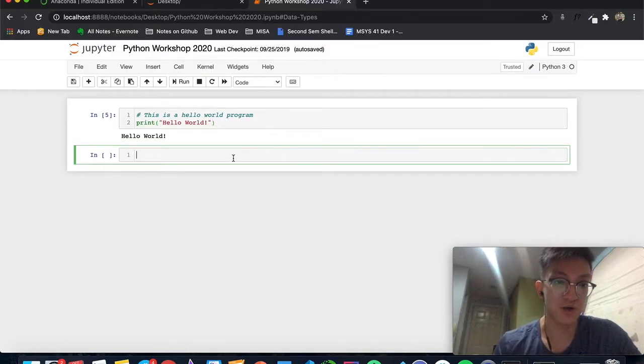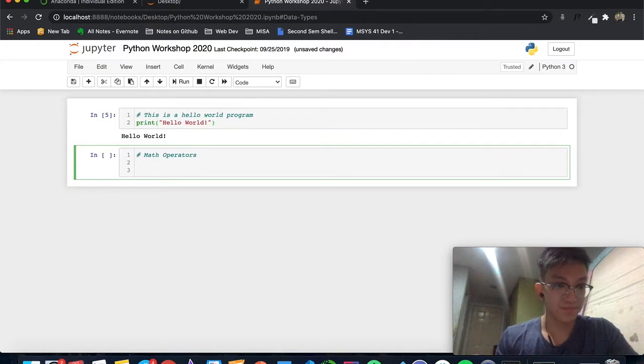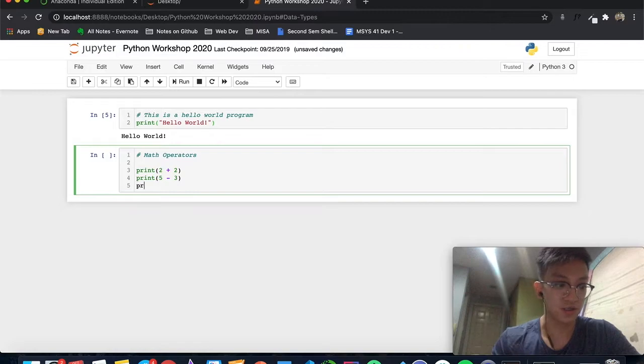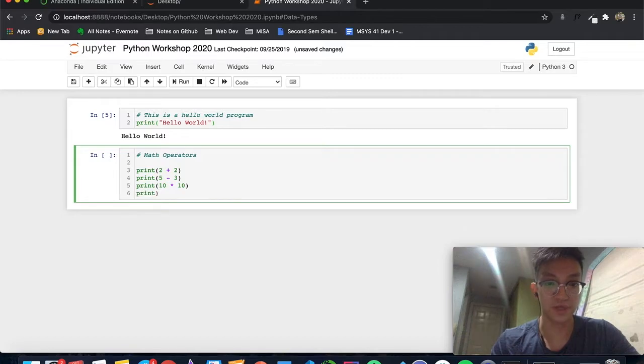Now we're going to talk about math operators. Here we're going to put math operators. What are the different math operators you can use in Python? You can do addition, so print 2 plus 2. We can also do subtraction, so print 5 minus 3. We can also do multiplication, so 10 times 10. Then we can also do division, so 20 divided by 4.